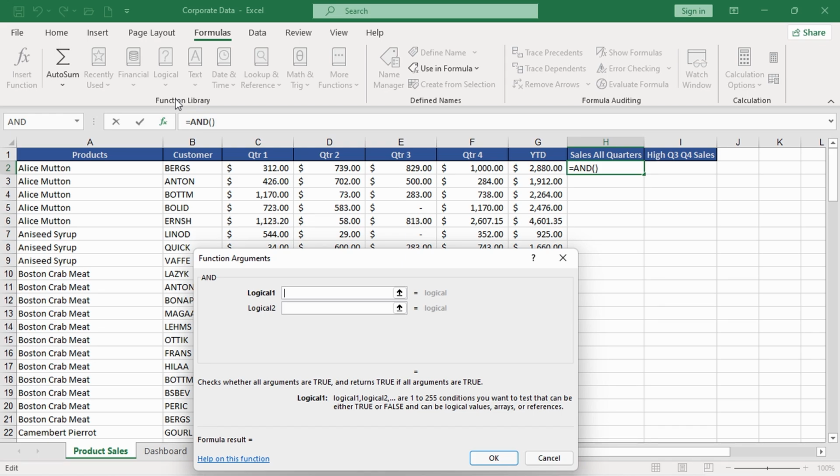So let's go ahead and start with C2. We'll just click in cell C2, and we just want to know if it's greater than 0. And on row 2, the answer is going to be true. So what's the next one going to be? D2 greater than 0. And then we're just going to go ahead and put in the other 2 as well for quarter 3 and quarter 4.